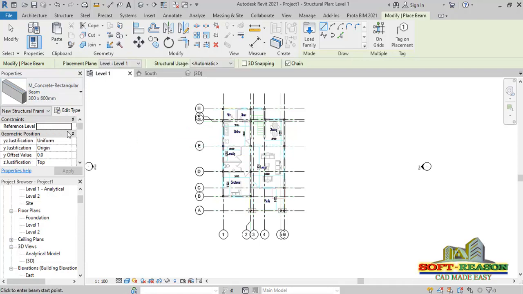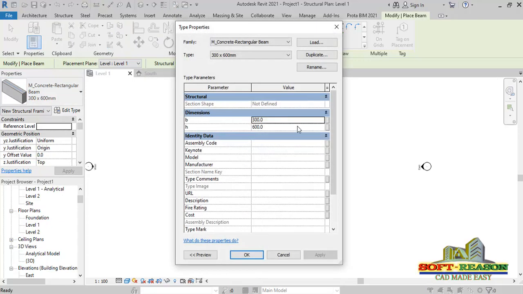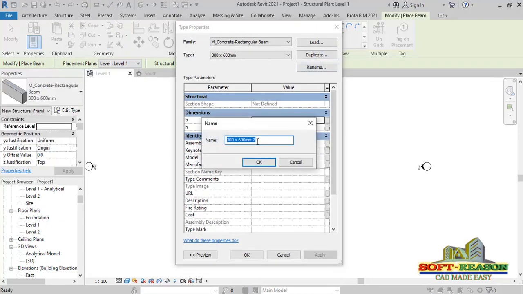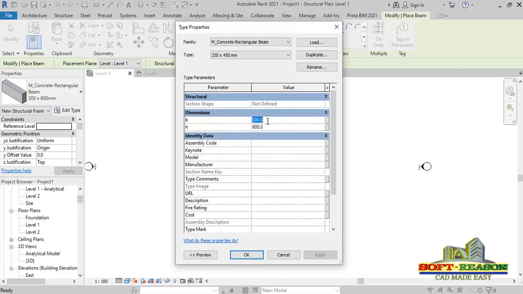Okay, and then what we need to do now is we have to edit these beams. Click on the edit tab. In the edit tab, you have to duplicate this beam first, give it 230 by 450. Then you prefix it with millimeters, obviously with millimeter, and then I have to make the changes here as well. Okay, 230 by 450. Then okay.